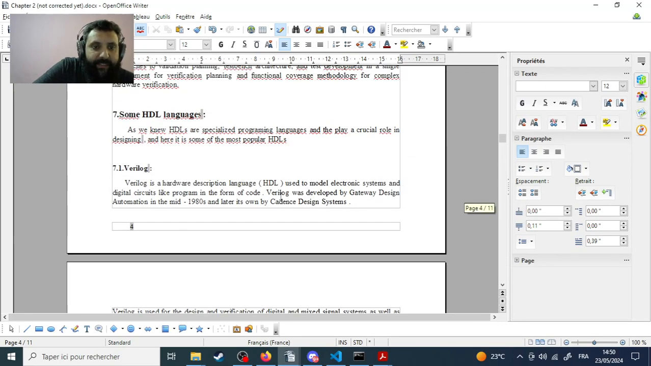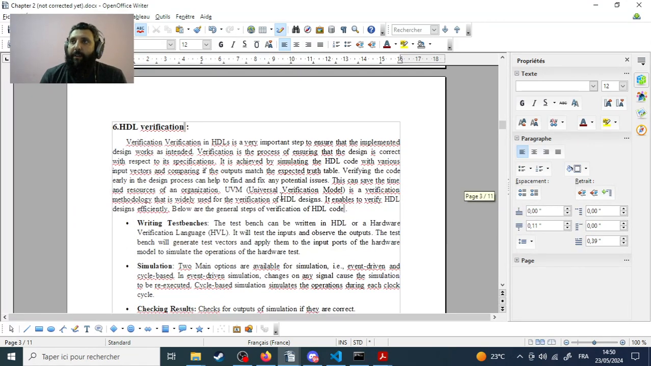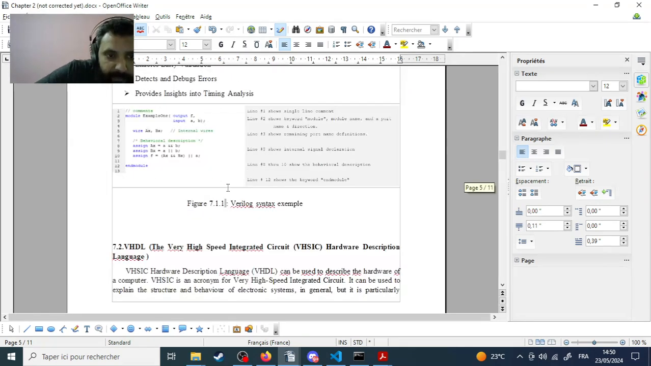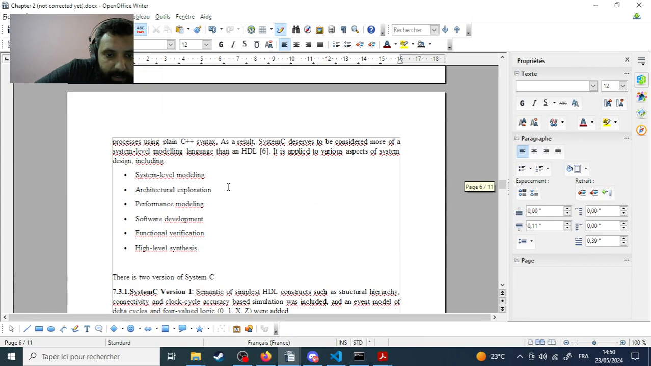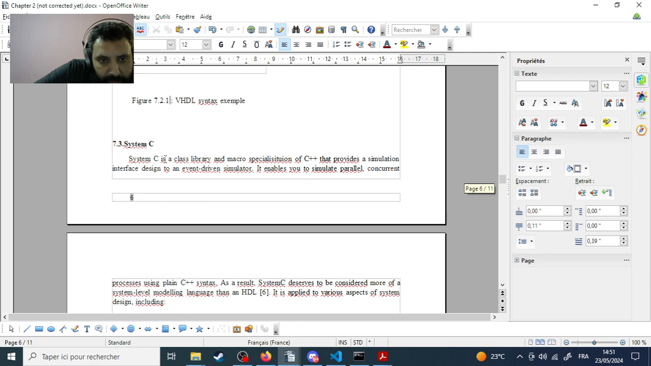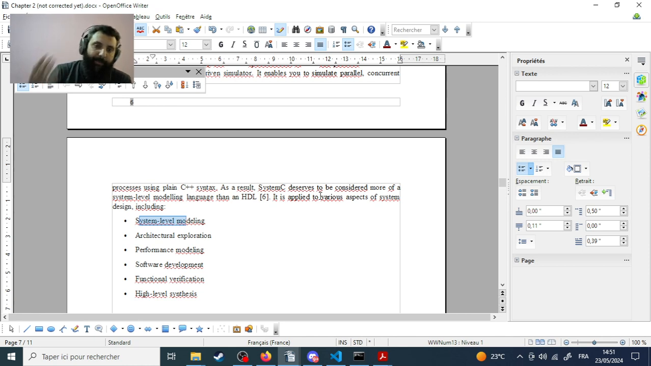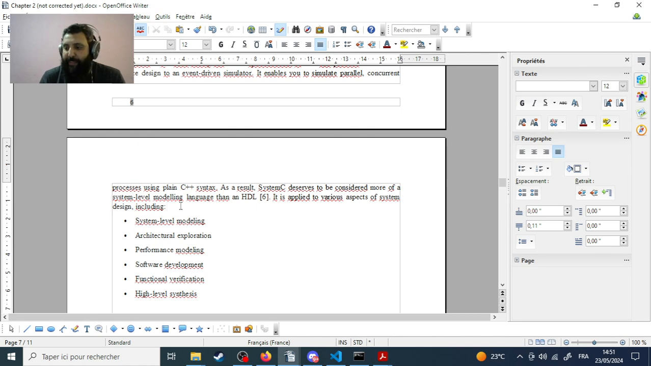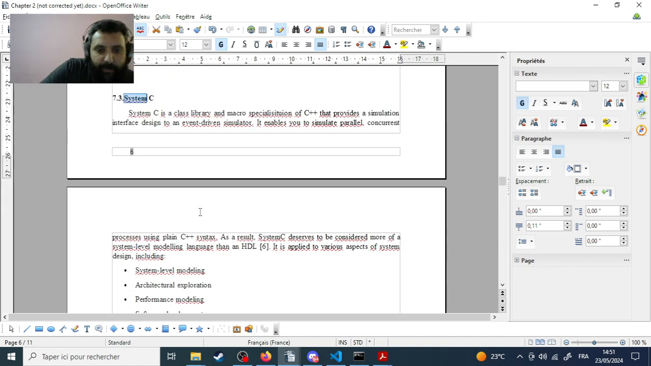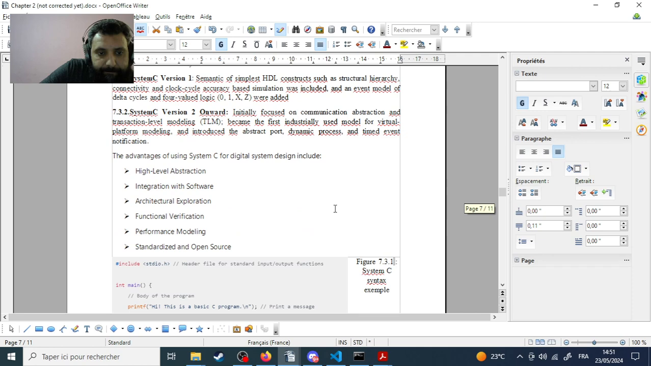Just one thing about the SystemC language. You can talk, for instance, about the internal structure of SystemC. It's a library of C++. You're talking about that, it's very good, but you can explore more the SystemC library. And you can tell, for instance, that it's used for system level design. It's a more high level approach, and you can explain. You have many interesting things to talk about this language. It's a very well-known language. Okay, I guess that's all.